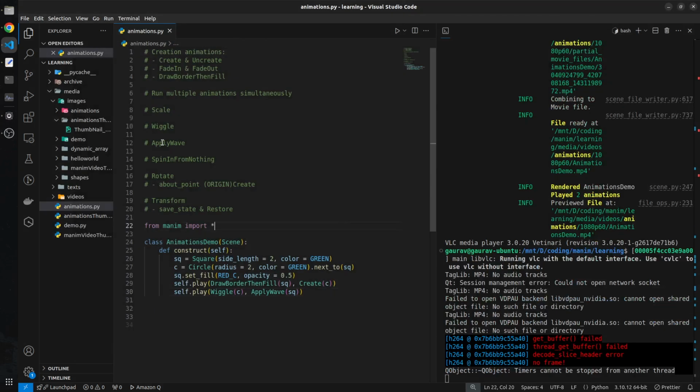Okay. Yeah, so the next animation is spin in from nothing. It is sort of when you want your M object to appear. So we can replace create by spin in from nothing.